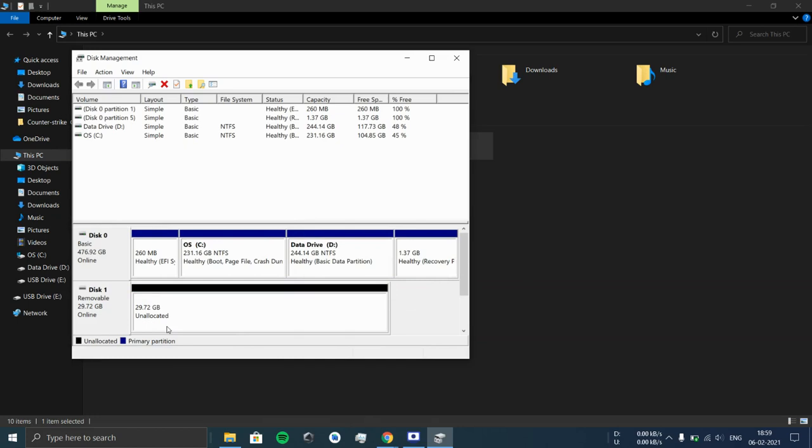After deleting this partition, the complete 29.72 GB is now unallocated, meaning there's no partition on this pen drive. You will have that storage space of 29.72 GB, but you cannot store anything on that device. For that, we need partitions. So first we'll see how to create a single partition.